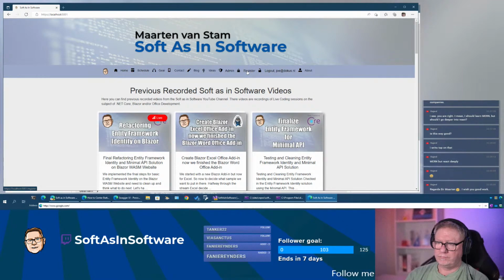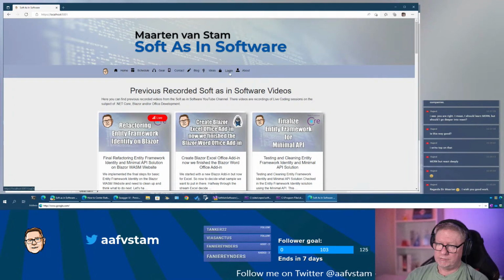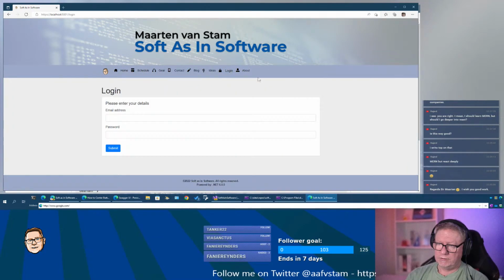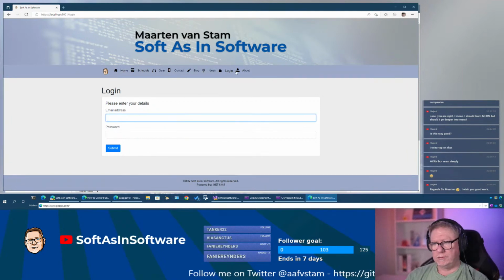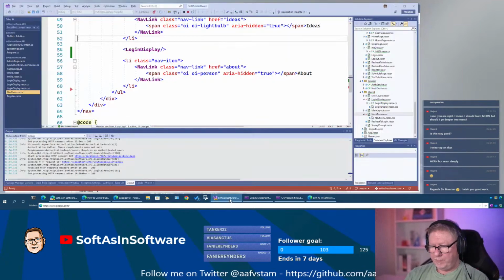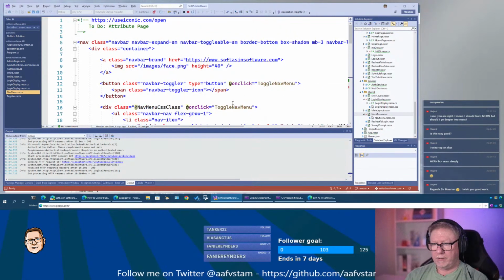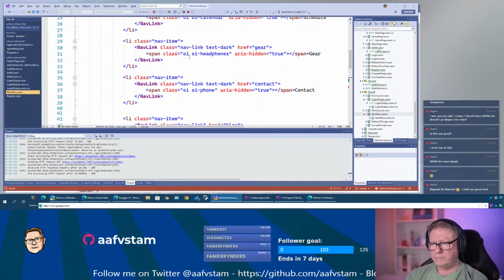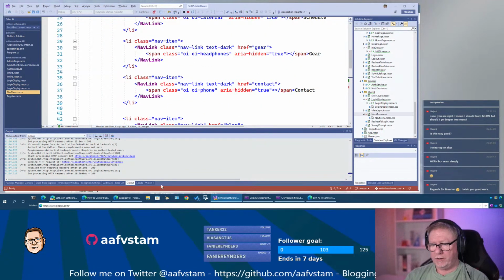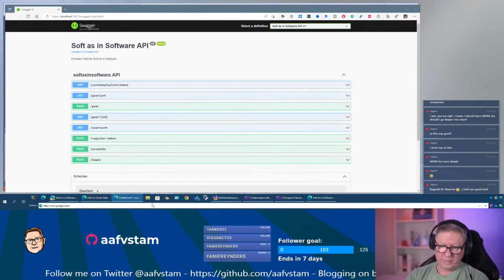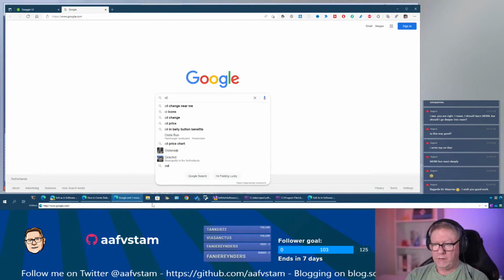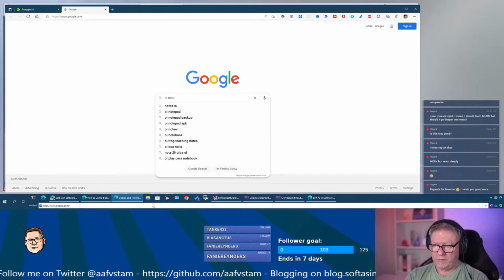Register. There should be a different icon, I think. What's the Ionic, I think. Ionic. Open eye icon. Oh, I notepad.